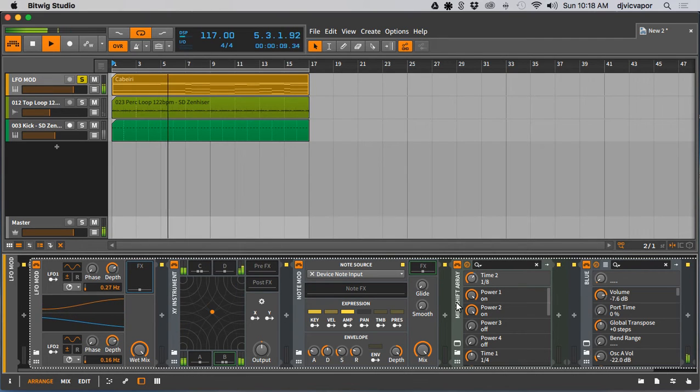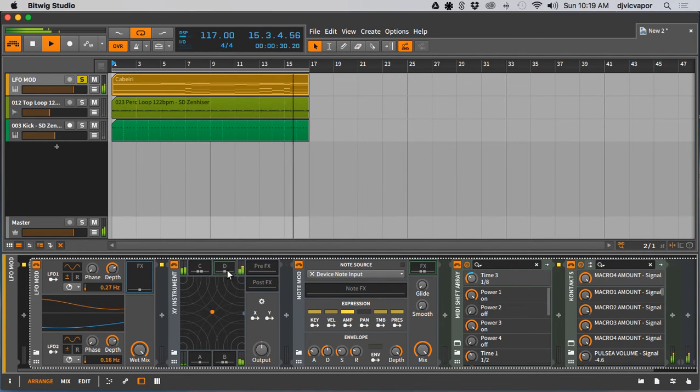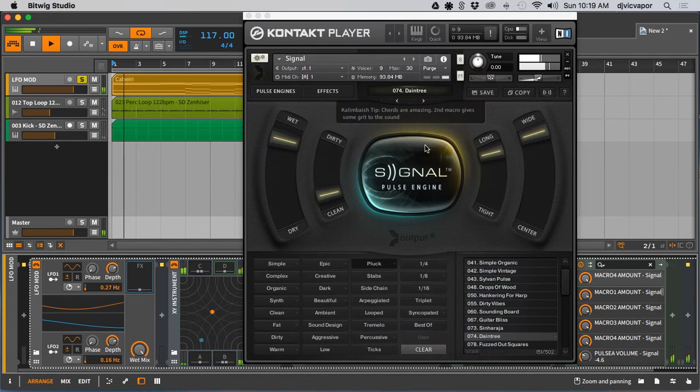B has got the MIDI shift array again, and it's got the time signature assigned to probably, I think, velocity on this one. And then we've got Rob Papen's Blue synth with a preset running on it. And then C, once again, we've got the MIDI shift array, and we've got Hybrid again. And D has got the MIDI shift array, and here I've got Signal's Pulse Engine in Kontakt, and I've got a preset there, and I've got some macros running it.